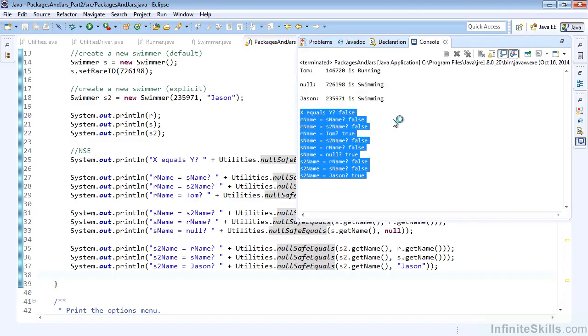And we are up and running with a packaged version of our utilities that we can use across all of our projects. That wraps up our review of creating separate jar files as well as packaging code into packages so that they have their own package space and being able to import and use them in any of our projects.